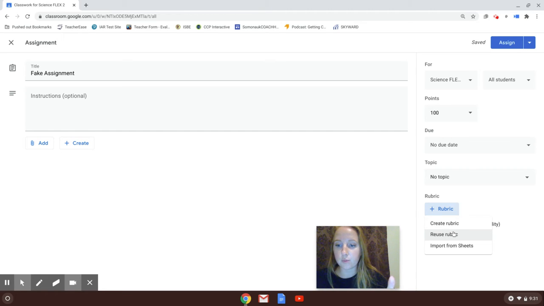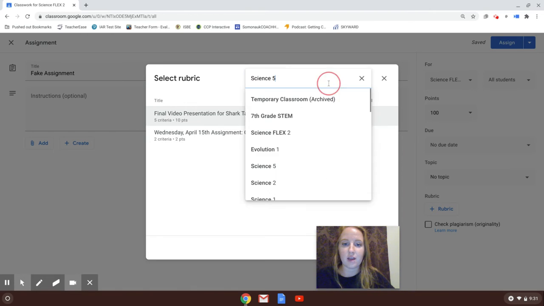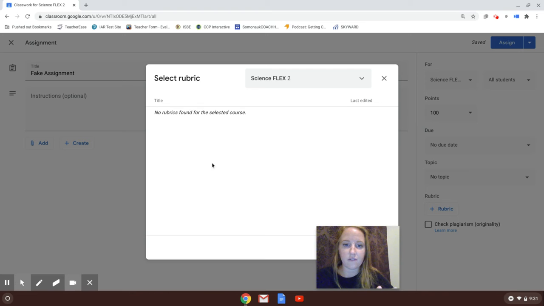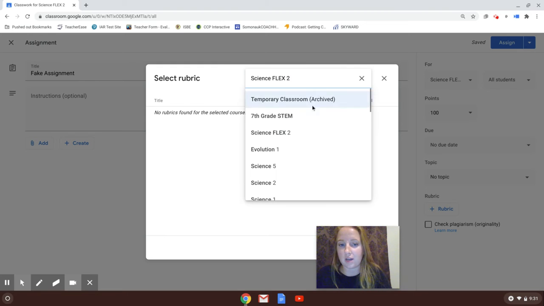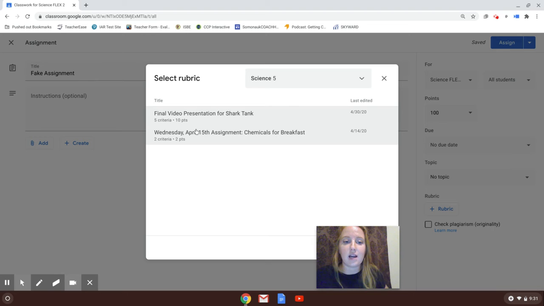I want to reuse a rubric that I have. Originally, because right now I'm in this fake science flex classroom, there's no rubrics for this course, because I originally made the rubric in one of my science courses. So I went to Science 5 and I can see that there's two rubrics that I've used. So I can reuse the rubric that I created for one of my science classrooms in any Google Classroom that I have. I would just click on it and then it would be applied to this assignment.